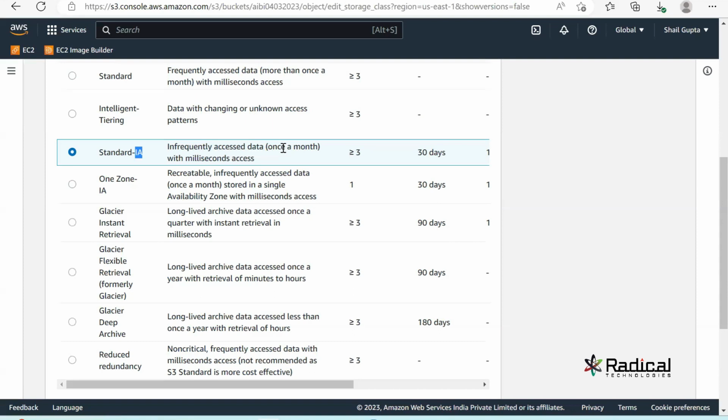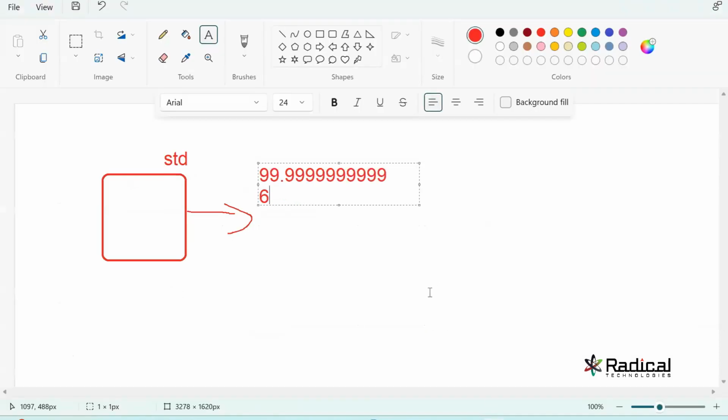And in Standard IA, AWS does not replicate 6 times. So how many times do they replicate in Standard IA? In Standard IA, AWS replicates 3 times only.